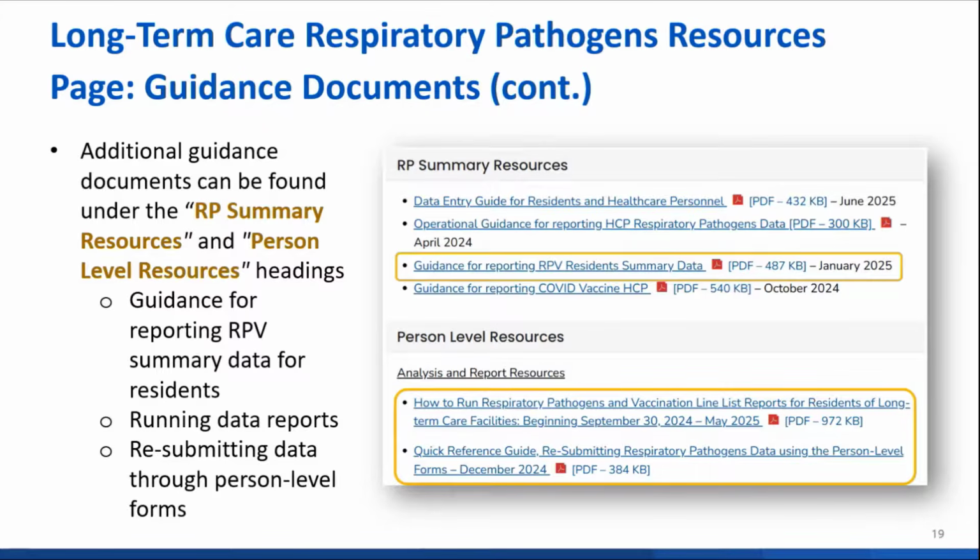Additional guidance documents are found under the RP Summary Resources and Person-Level Resources headings. This slide highlights primary guidance documents on reporting respiratory pathogens and vaccination summary data for residents, running data reports, and resubmitting data in NHSN using person-level forms.